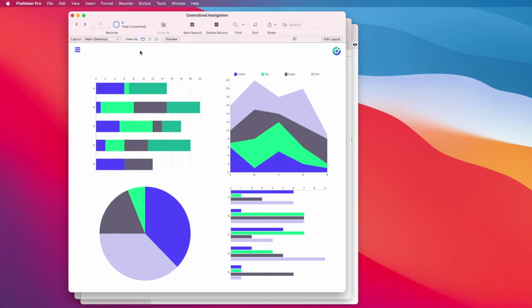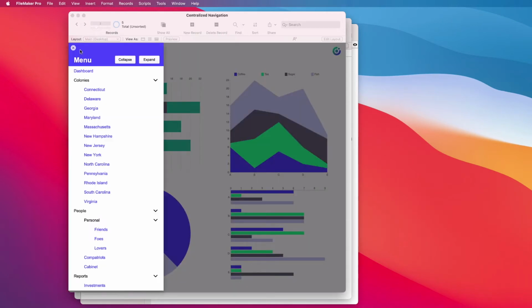So the idea is we want to be able to, from any layout, get to a very central navigation system, and for it to be easy to manage. So if you see this button here, I can click on the hamburger icon and it gives me a card window. What's great about this card window, and what I love about card windows generally, is that I can use this with a list view. So I can scroll up and down, and I have these buttons up here to both collapse and expand.